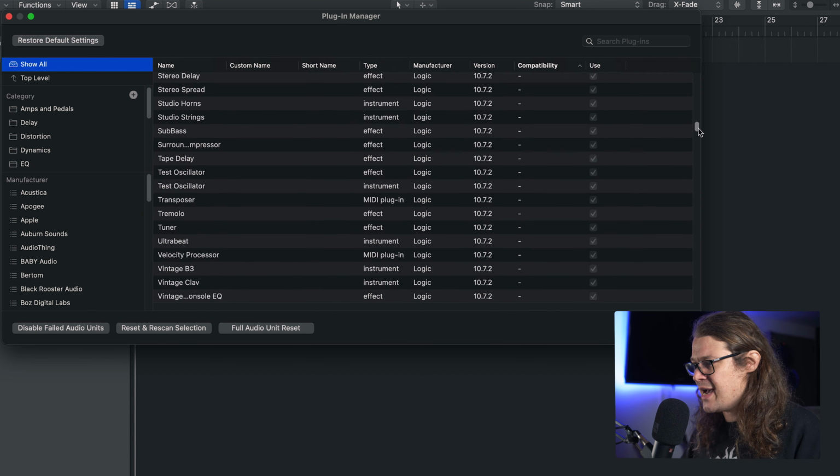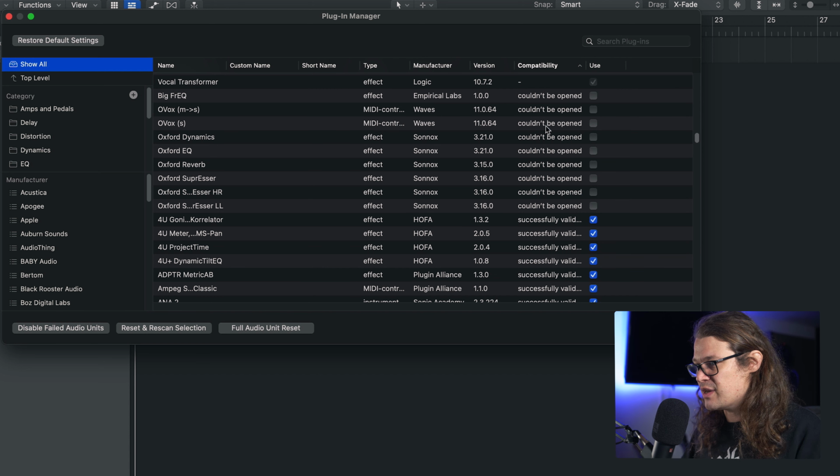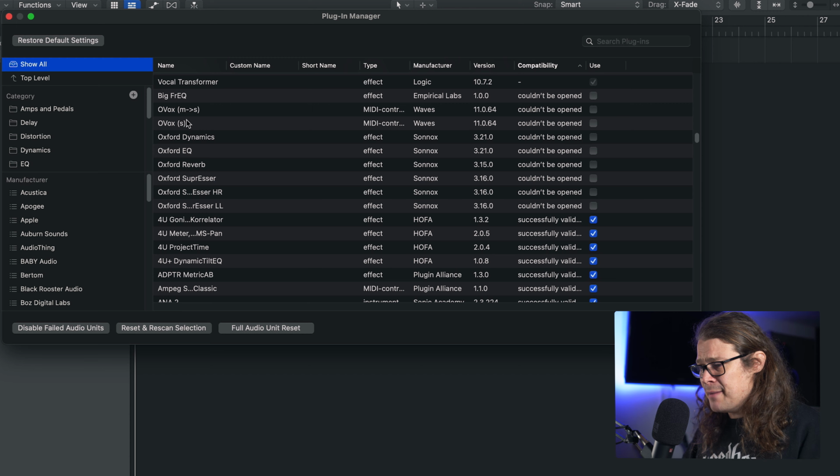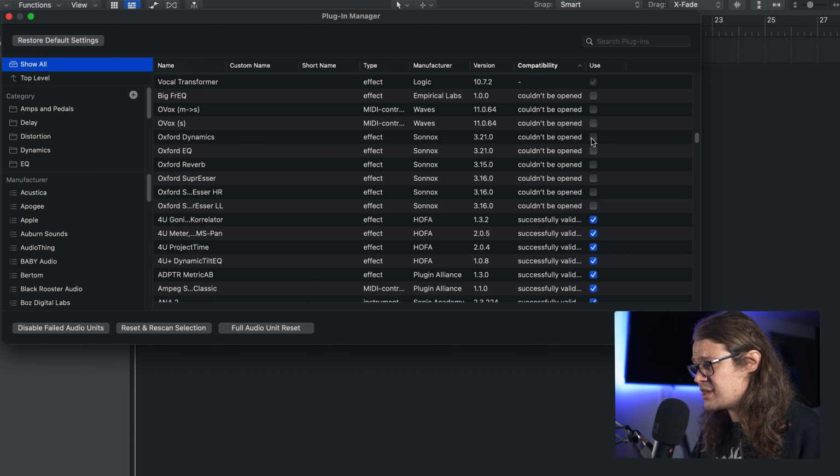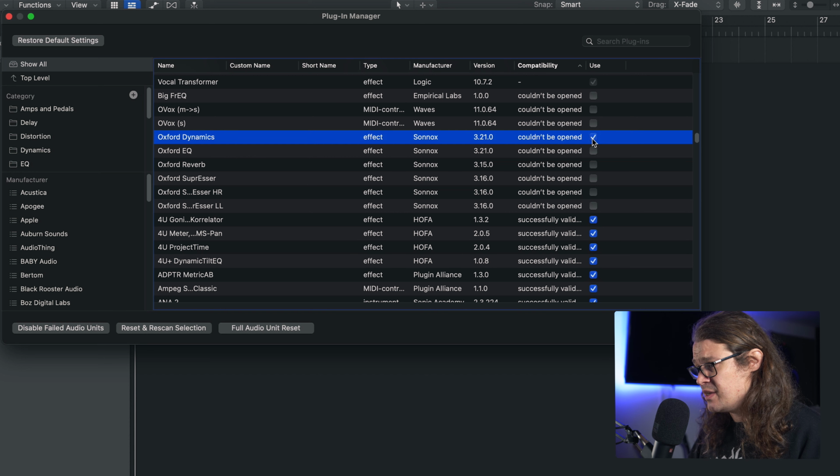And if we scroll down, typically this is going to be the stuff that we've had maybe on a demo version. So I've got the Empirical Labs EQ, I had a demo of that for a video. Various bits here that I've had demos for and the trials have expired, so I'm not worried about those. But these ones, the Sonnox effects, I know that these are actually working. It's just that I didn't have the iLok plugged in when I started Logic. So what I'm going to do is I'm just going to click Use over here, so that it's going to be in the system. And then over the bottom here, I'm going to go Reset and Rescan Selection.